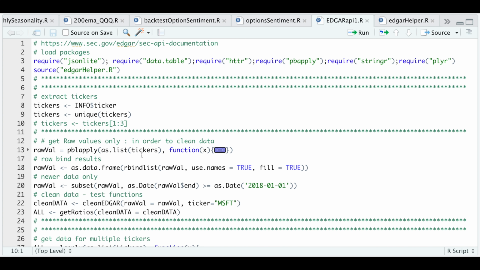Since this ticker list is very large, I'm just going to subset the first three symbols. And as of today, the full list contains over 10,000 tickers. So again, I'm just going to assign the first three.